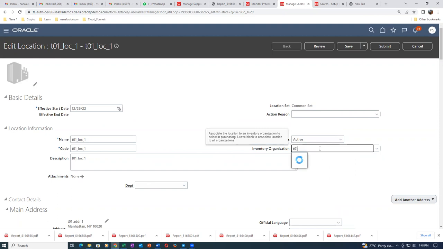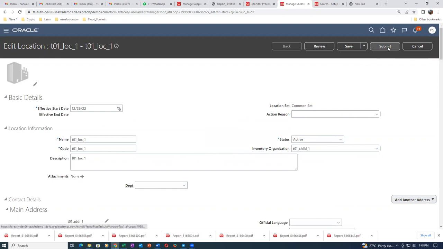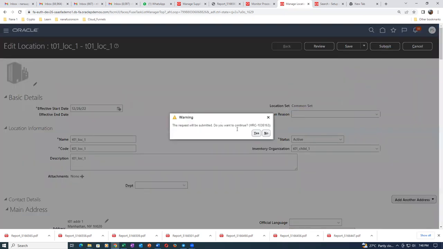T01 is a one. So T01 child one. Click on submit. You're now submitting it. Now we will modify our sheet with this. So the request is submitted.